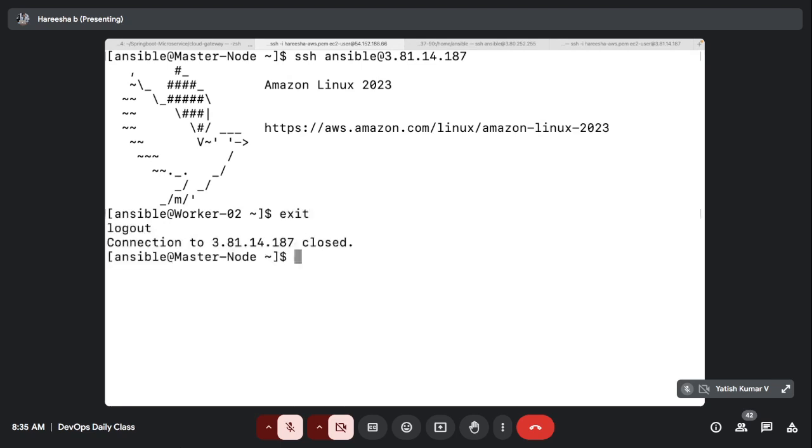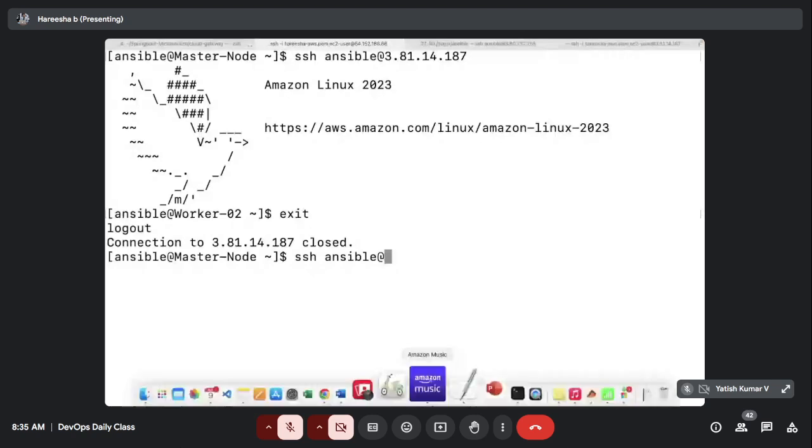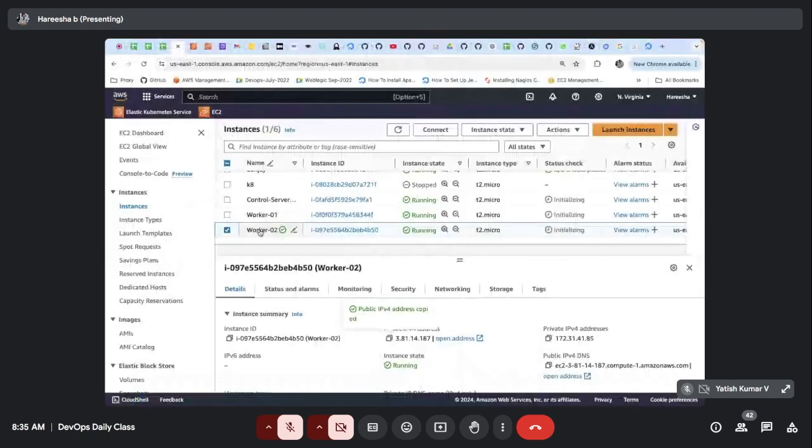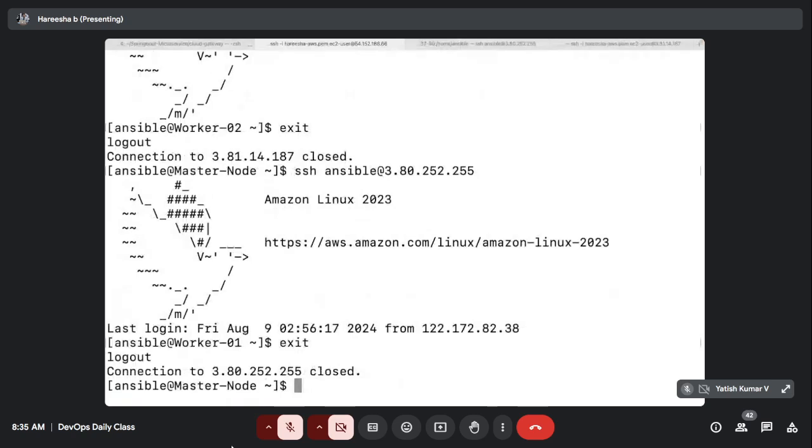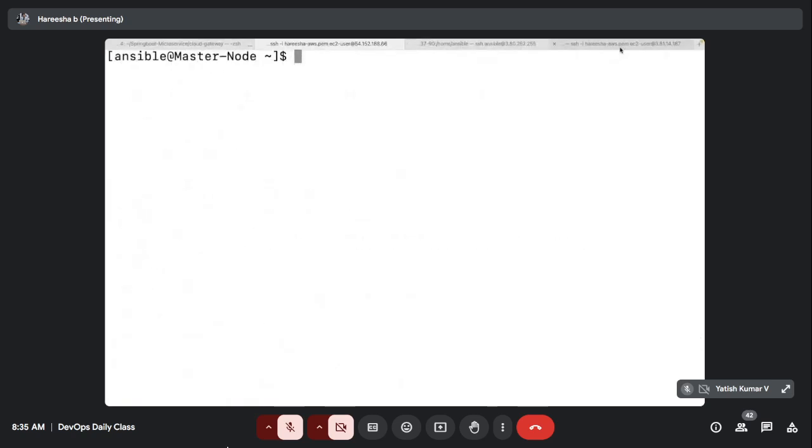Okay, passwordless. Now ssh ansible, first worker node 1. This one. See, logged in to worker 1. Understood. Now the connection is established from the master node. Now master can communicate between these two servers without any password. Right? Understood. Yes, sir.